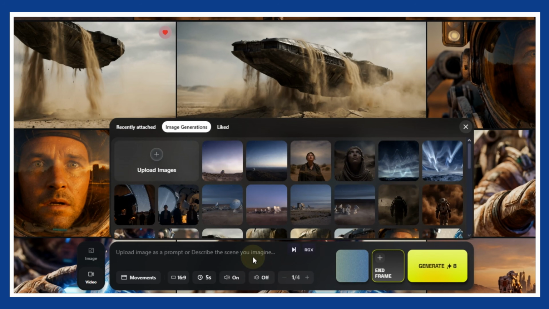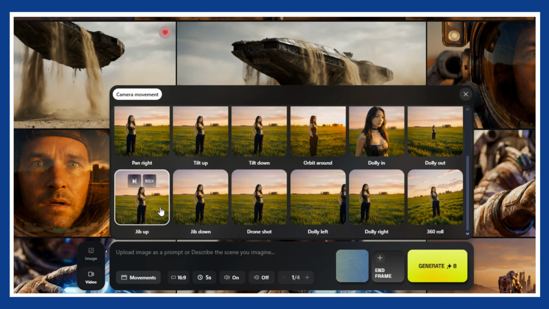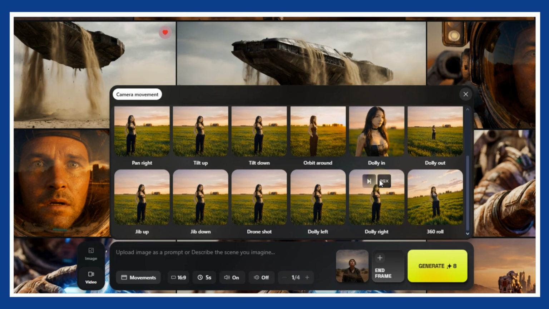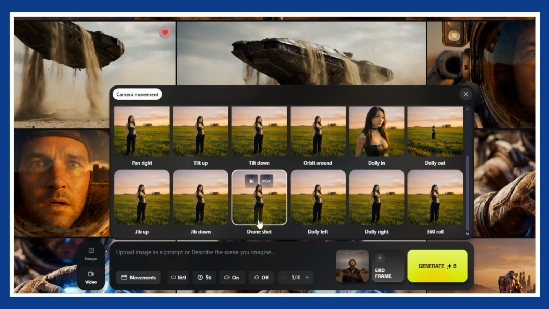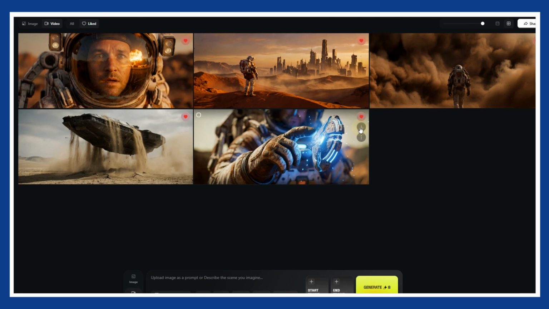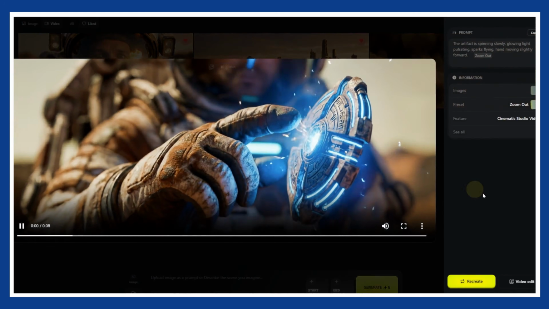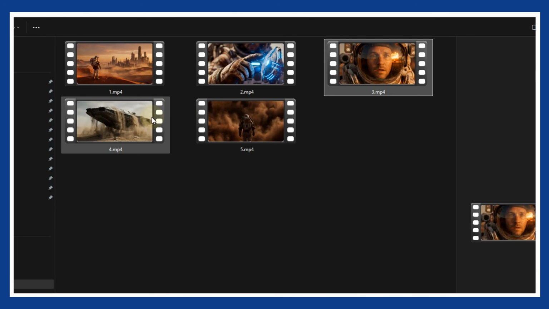Next, you choose camera movement. Cinema Studio gives you intent-based movements, not timelines, not keyframes. You can choose static, handheld, push, pan, orbit, dolly, or even drone-style movement. Each movement feels cinematic because it's designed for cinema, not animation. Once every master image has been turned into a video shot, the next step is simple but important. Download all of the generated clips and name them clearly. Scene 1, Scene 2, Scene 3, and so on. We can now move forward with confidence.